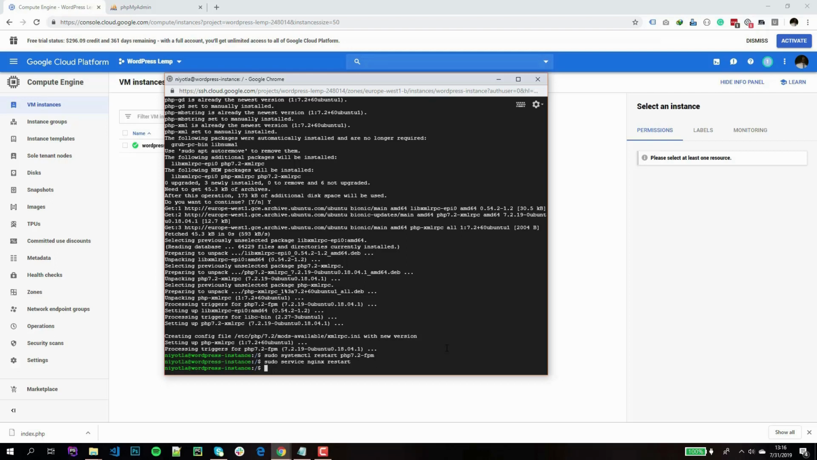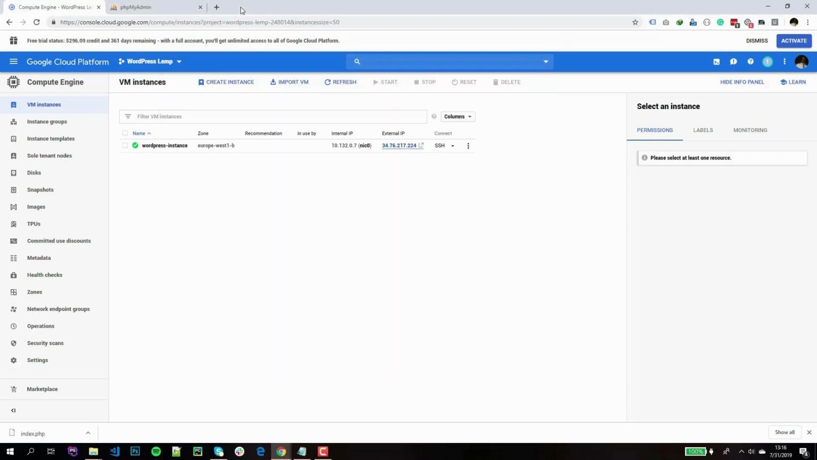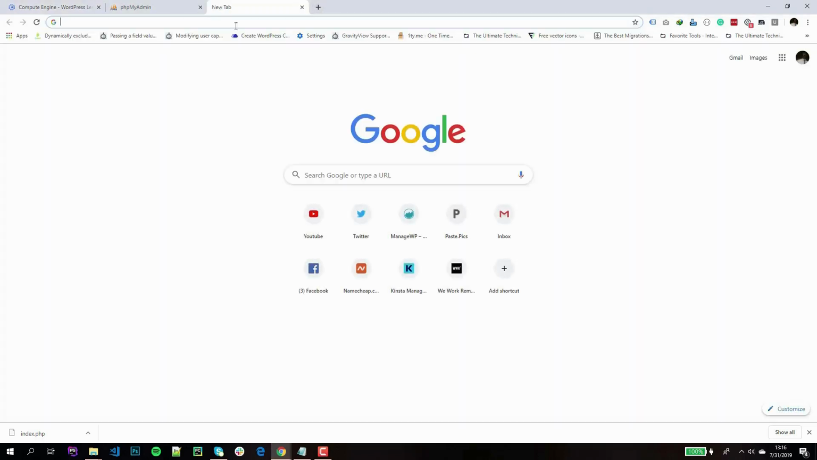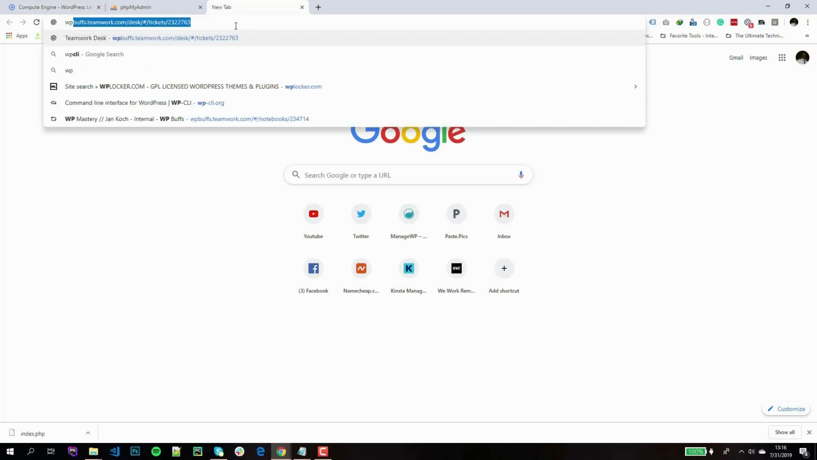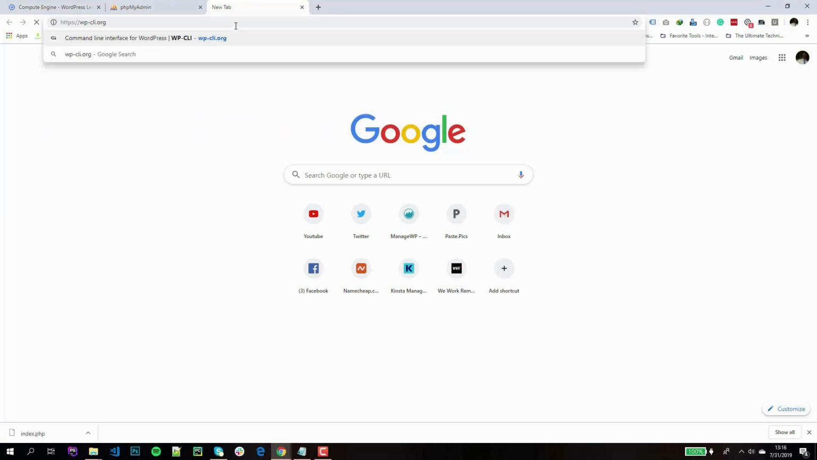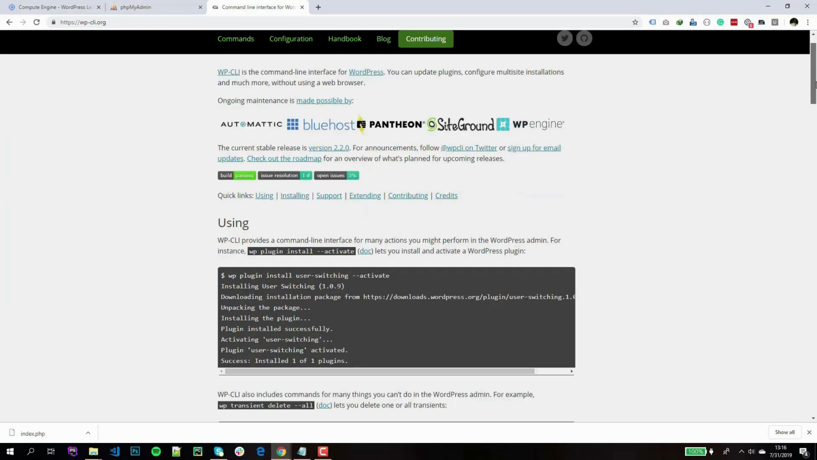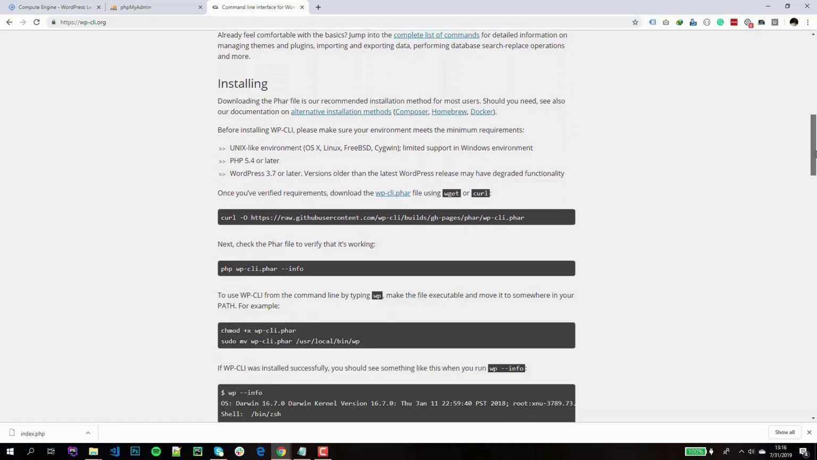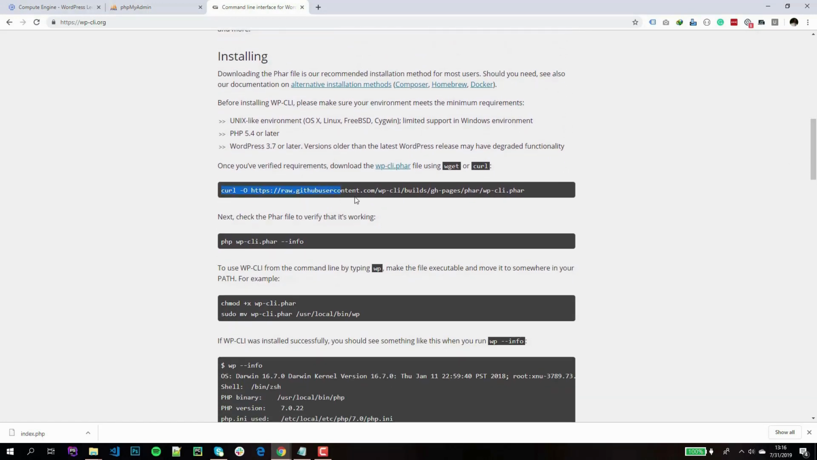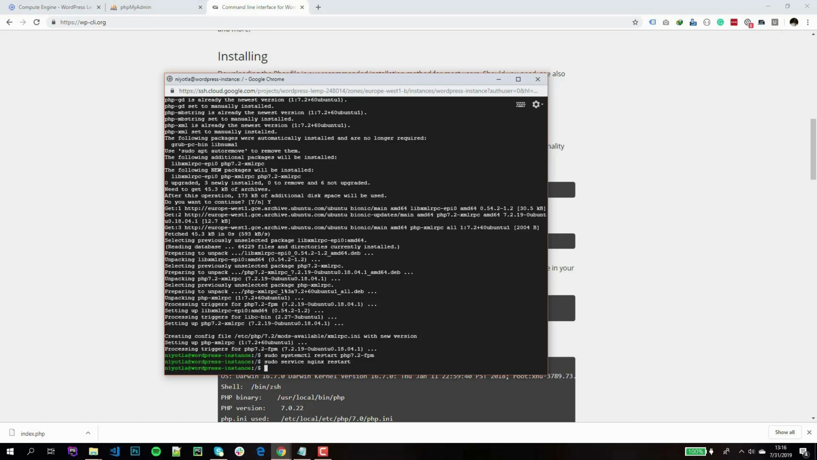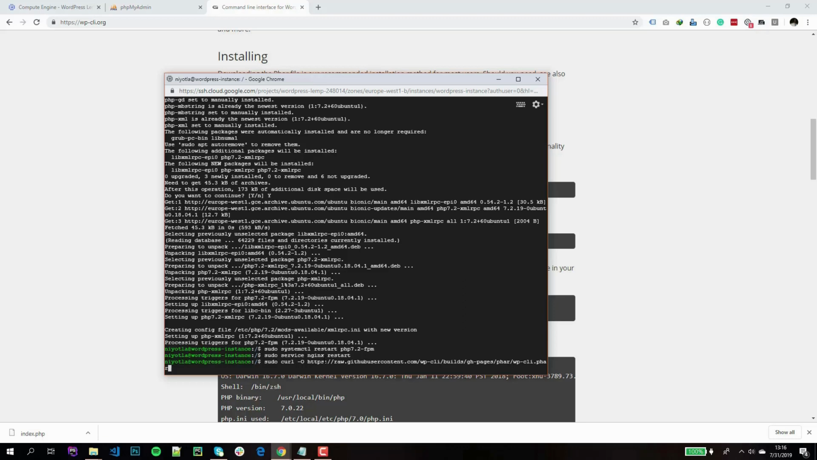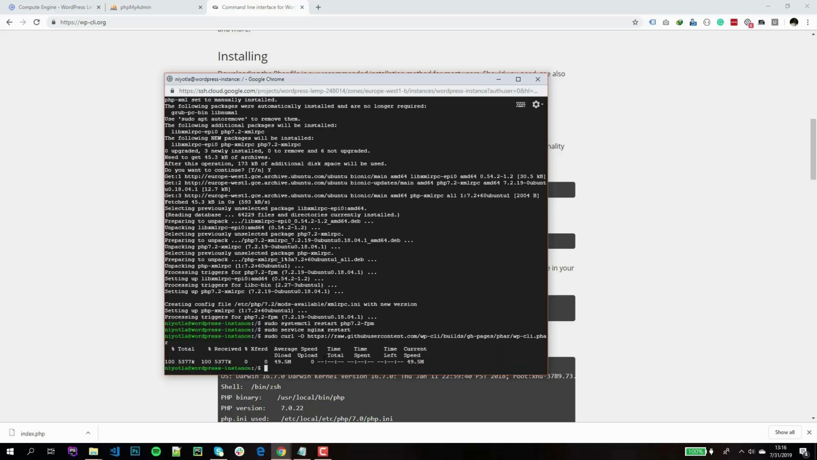WP-CLI. I'll go back to my browser, I'll open a new tab, and I'm going to go to wp-cli.org. To install WP-CLI, let's scroll down and we'll copy this line. I'm going to copy this. I'll go back to my terminal and I'm going to do sudo. This will install the WP-CLI command.